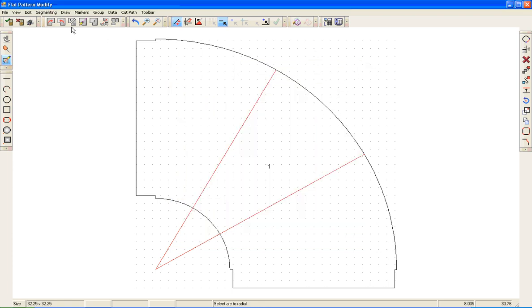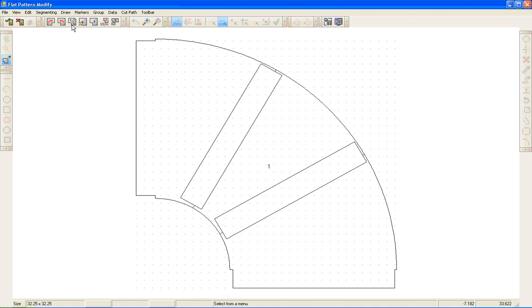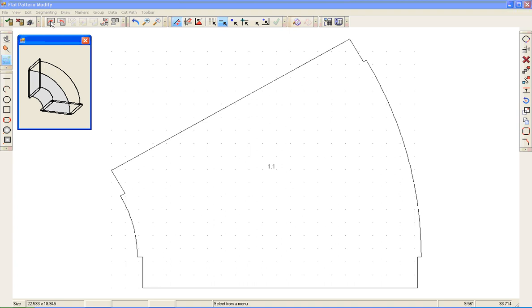Okay? At this point, we can now click the Segment Blank button. It applies our segmenting seam. And after you segment a fitting, you always want to scroll through and make sure that each blank looks the way you think that it should look.